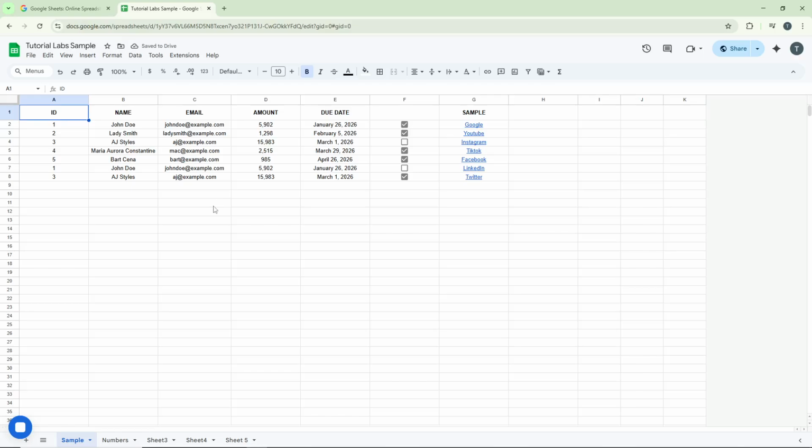Now that your spreadsheet is open, click on any cell within the sheet. This step is important because it activates the menu options at the top of the screen. Once you've selected a cell, direct your attention to the top menu bar and click on Insert.